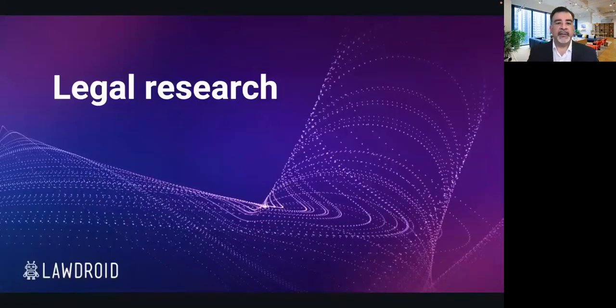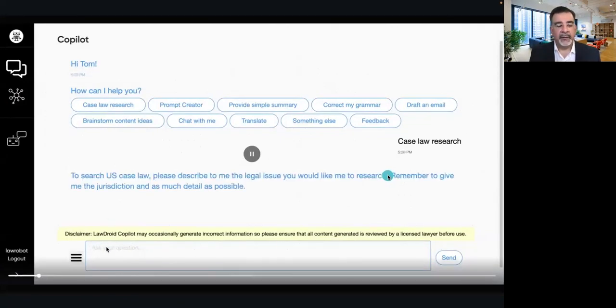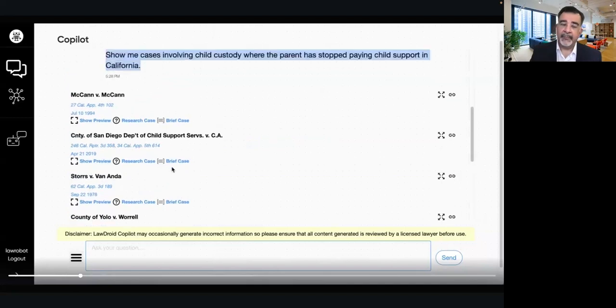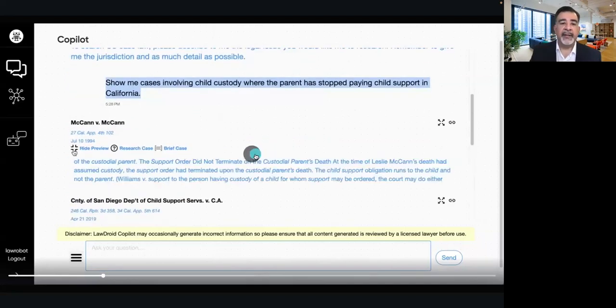Legal research. Let's take a look at that and see how you can use generative AI for legal research on LawDroid Copilot. So here we're asking it to show me cases involving child custody where a parent has stopped paying child support in California. You do have to give it a jurisdiction, right? You don't want it to just be giving you a generalized response for the entire United States.